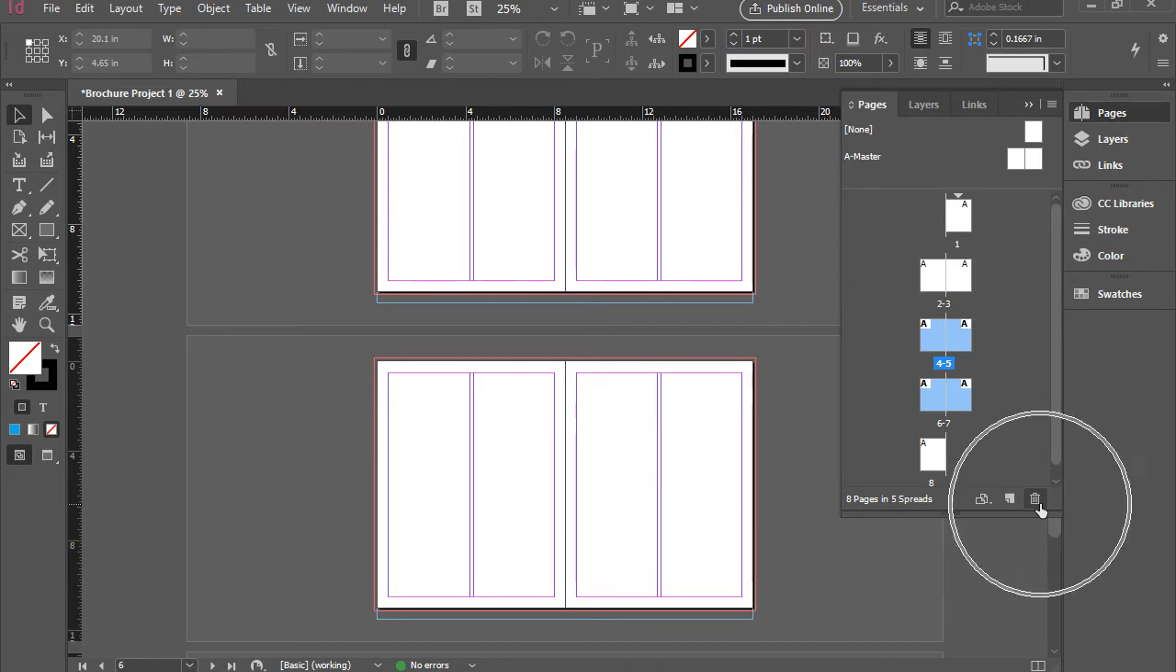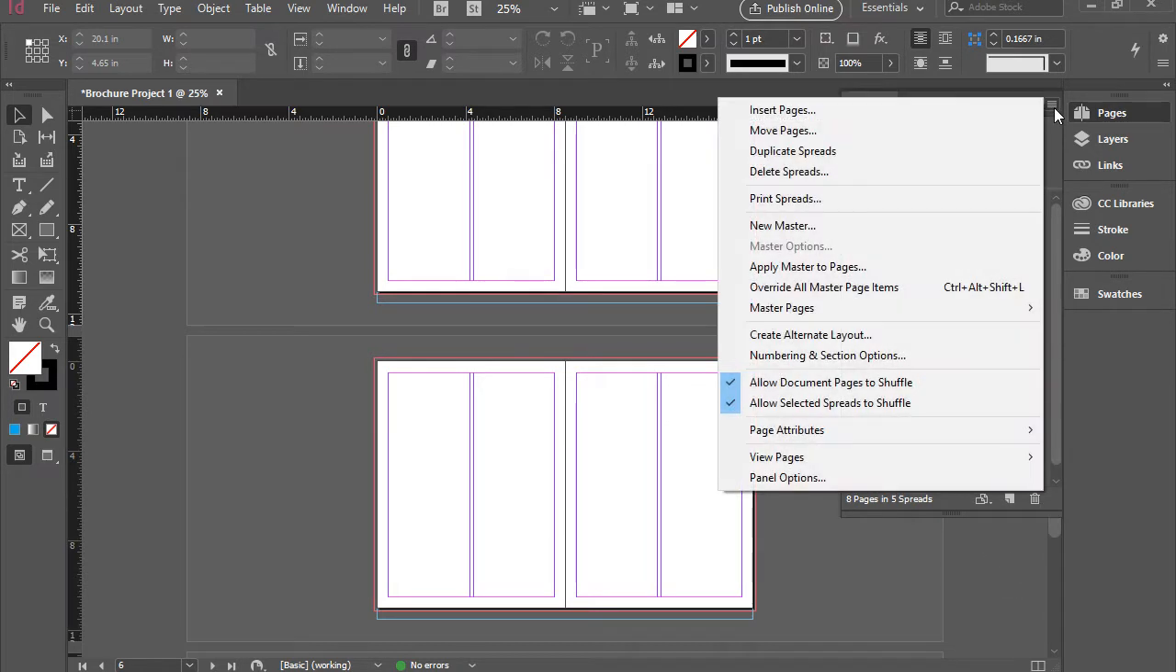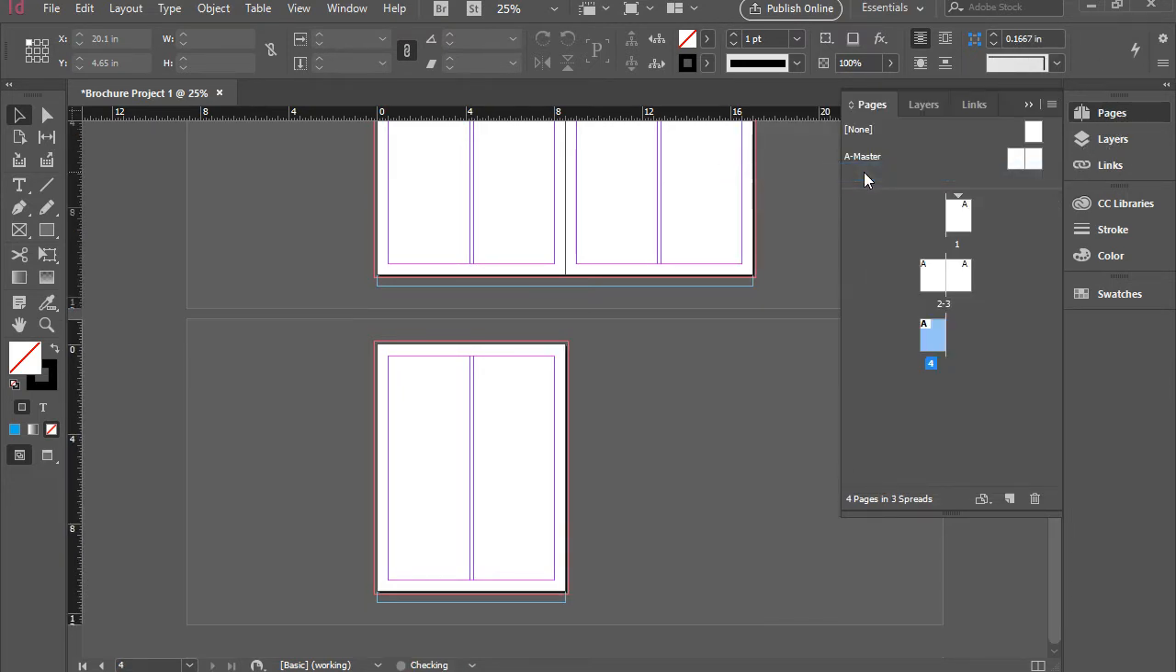I can click here on the garbage bin, or I can go to the pages panel menu and go to delete spreads. And there you go, they're gone.